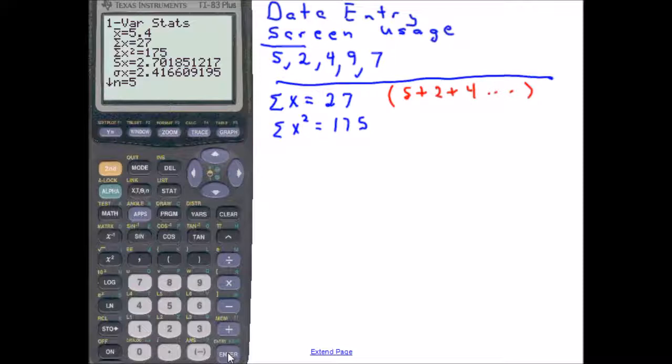Well, that means 5 squared plus 2 squared plus 4 squared, dot, dot, dot. However many data points you need. With 5, it's not that hard. It wouldn't have been that bad. But with 45, that's a lot more to enter and deal with.